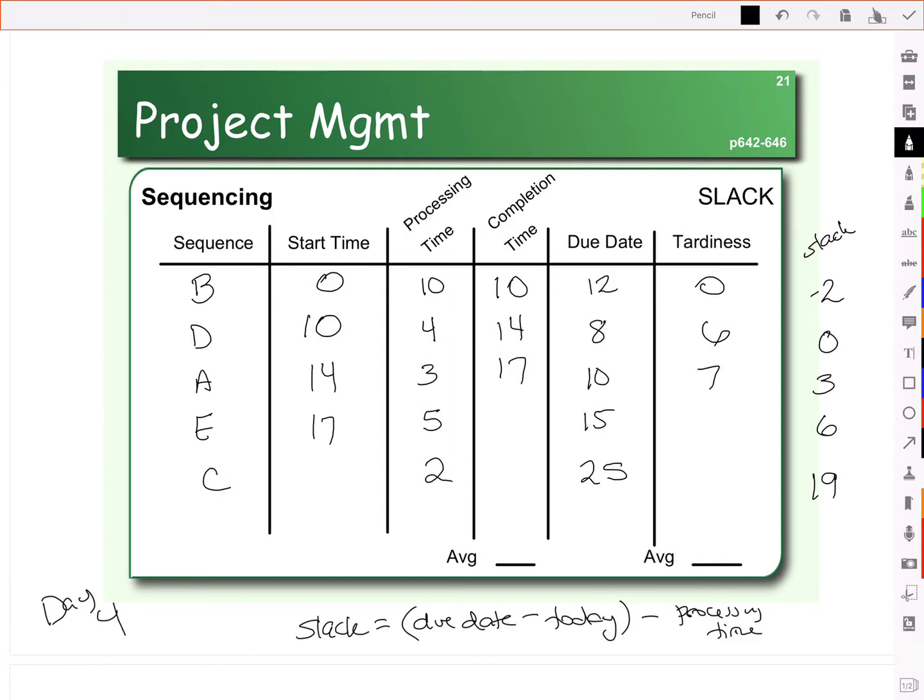We start E on the 17th, it takes 5 days to do. We're done on the 22nd. It was due on the 15th, so we're 7 days behind. C, we'd start on the 22nd, takes 2 days to do. We're done on the 24th, it's due on the 25th, so it's not tardy. So notice this sequencing method has 3 activities that are going to be late, and we can find the average tardiness and the average completion time. So the average tardiness here is 4, and the average completion time is 17.4. So add up the 5 numbers, divide by 5.